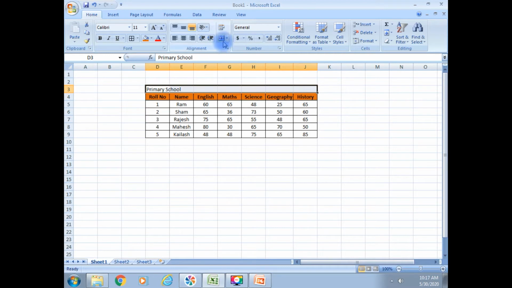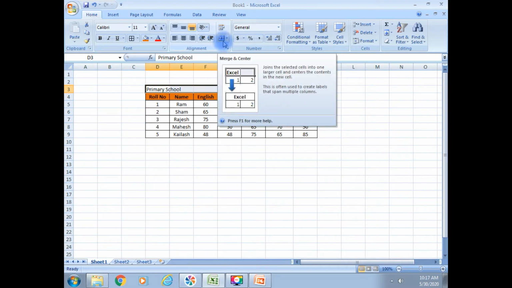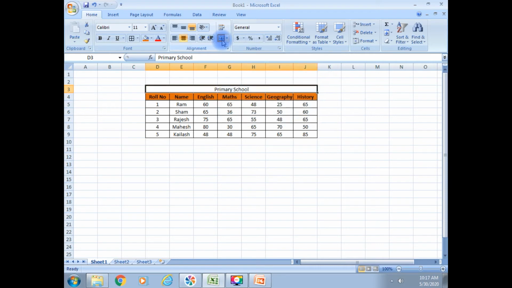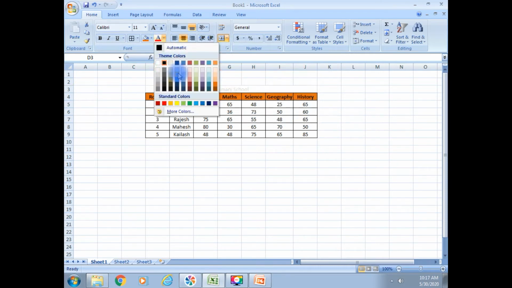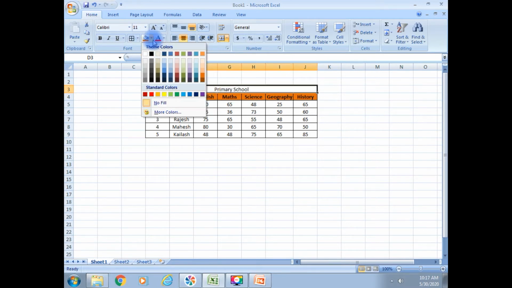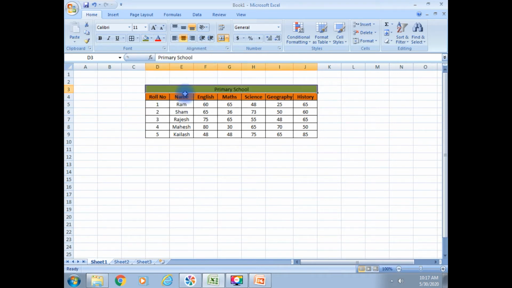So all you can do is go to alignment. Over here you can see there is something that says merge and center, so just click on it, and it will automatically come. Then if you want, you can simply go here, and maybe if you want to fill the text color, you can do so. And then again, if you want, you can select everything and go to font, all borders, and just click on it. So this is how it goes. Primary school.